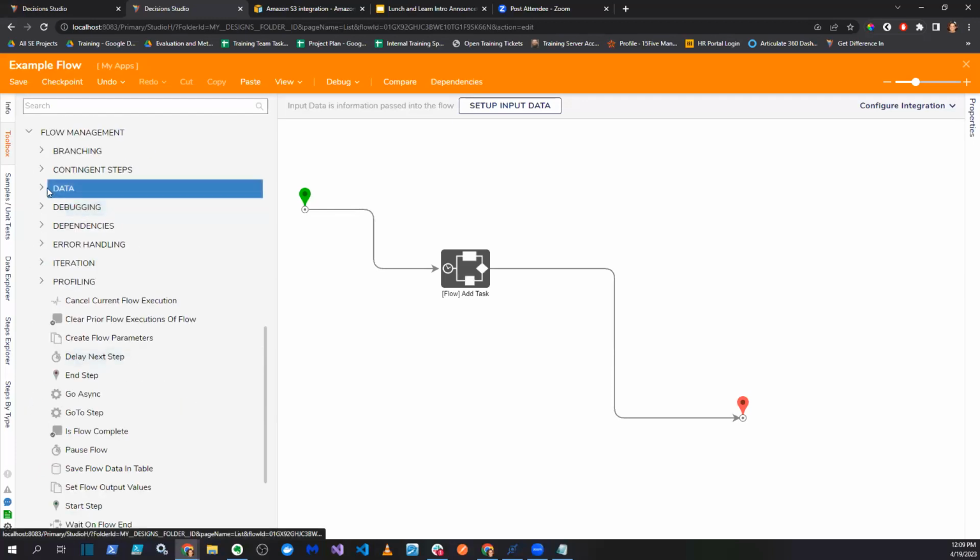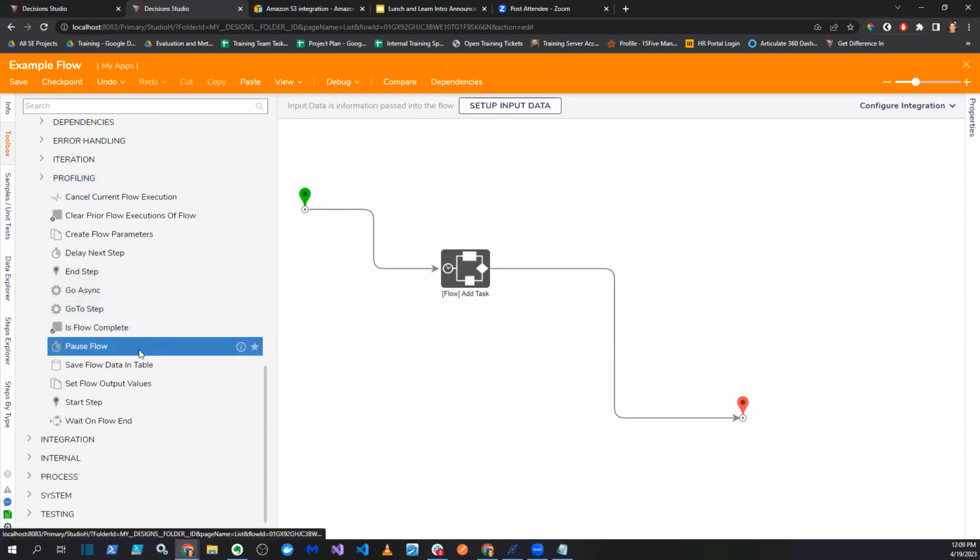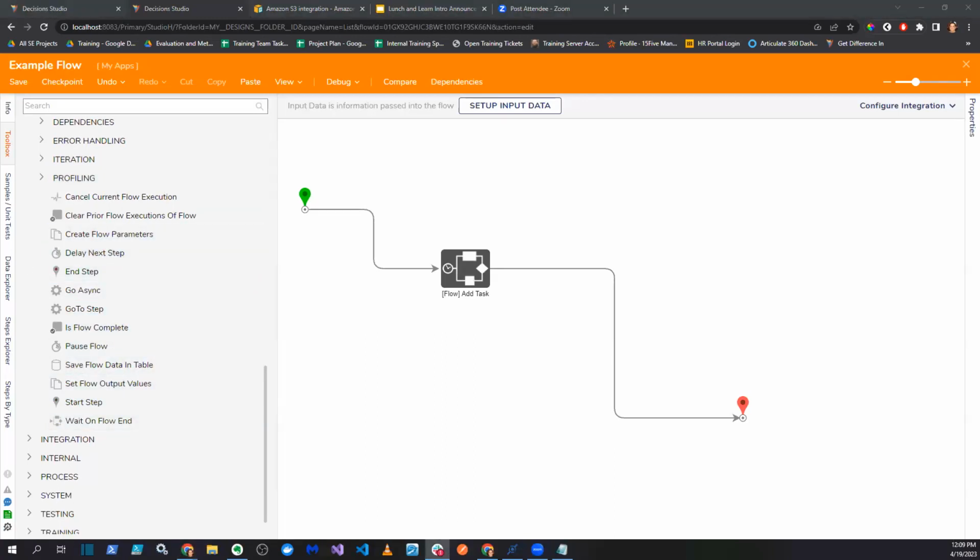Let's see. I'm going to go to flow management, debugging, continue step, data dependency iteration, pause flow, start step, wait on flow, end step, 2.